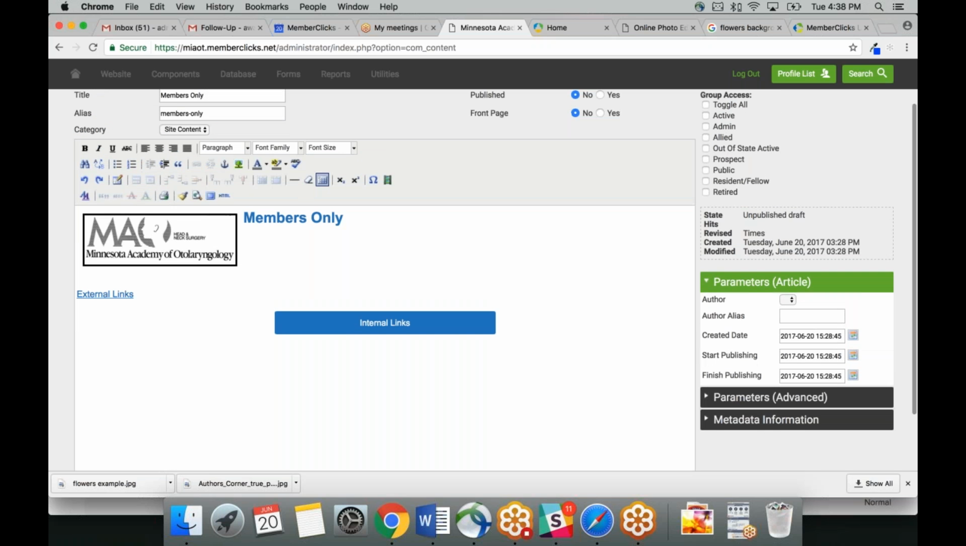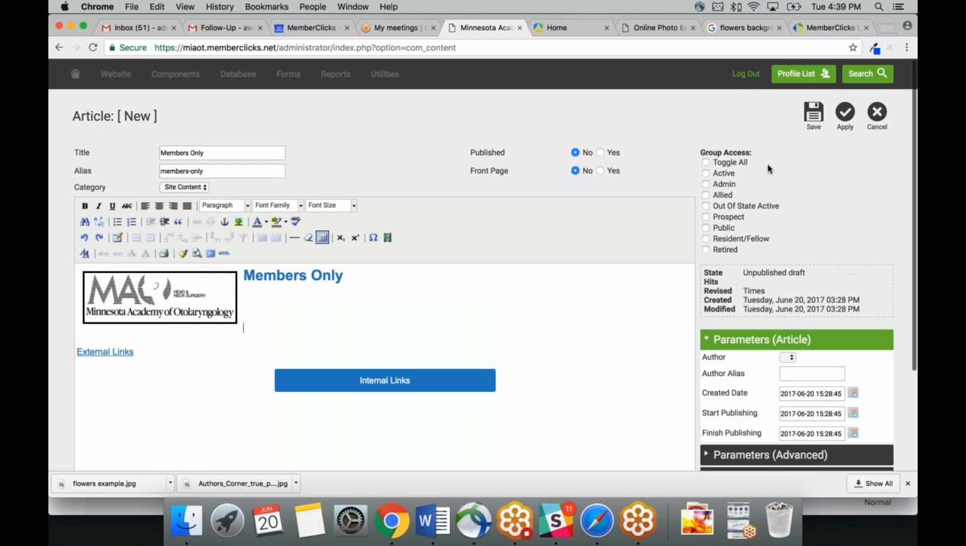So once we've completed creating our article, there's one more thing we need to do, and that's setting the group access. We talked in our database training about the differences between member types and groups, right? Member types determine the length of membership period and how much your members are paying. Groups determine the permissions that those member types have in the system. So if this is for everybody, we can tag everybody. For our example's sake, we said this is for members only, so that means we would untag prospect and public. Okay. Now, just another little trick.